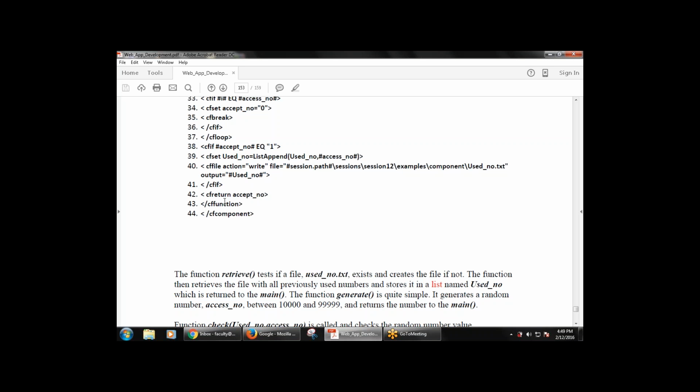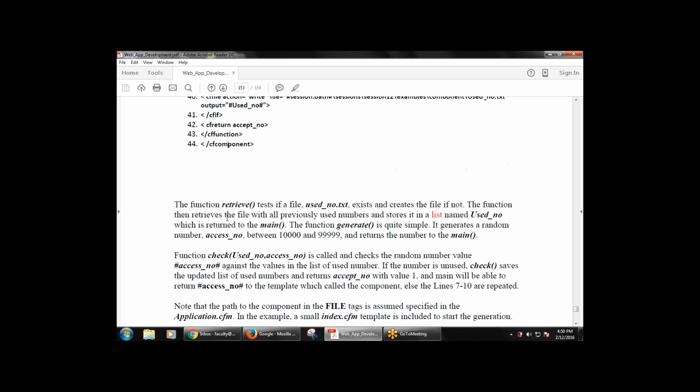Then there is a CF if, that is the closing of the CF if. Then there is a CF return, returning the accept number. Then there is a CF function and a CF component. This is the closing of the CF component, and this is the closing of the CF function.